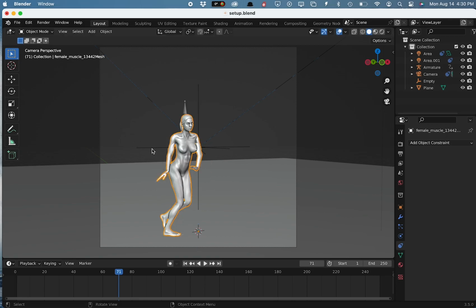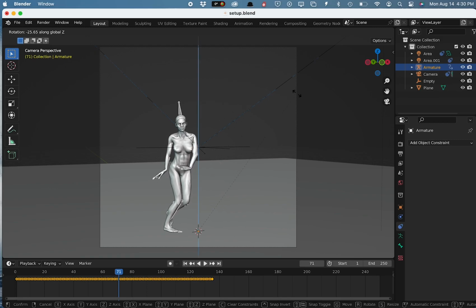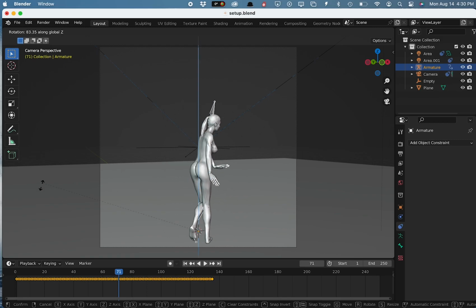Instead of selecting the figure, you have to select the armature. The easiest one to see is the one sticking out of the top of her head. You can tell when the armature is selected because you can see the keyframes in the timeline. Select the armature and then press RZ, and she rotates just fine.